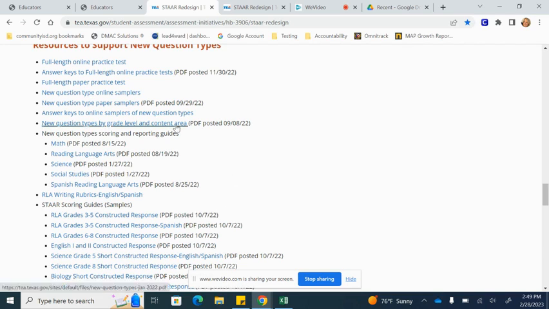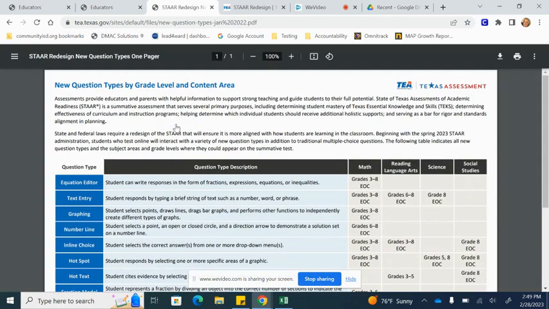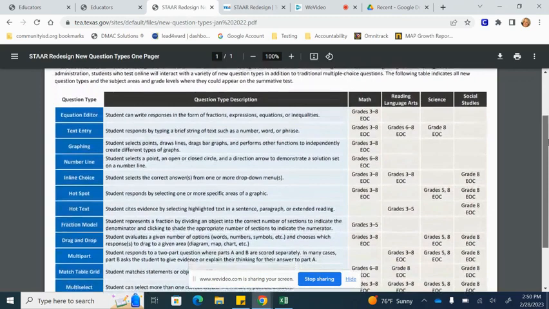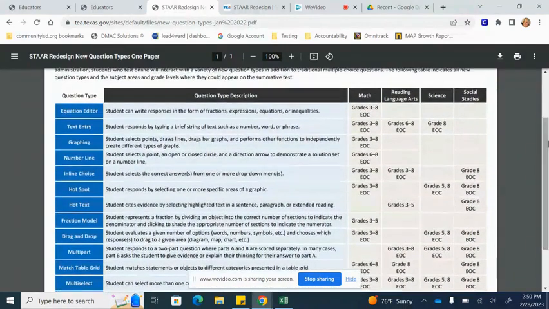But I'm going to show you right now how to pull up this PDF because it's one I keep handy. This is a chart that shows you on the left side the new question types. It gives you a description of the question type in the middle. And then on the right, it's going to tell you whether or not you would see that question type on a certain content test. So for example, an equation editor, you could see that on a grade 3 through 8 math test, a math EOC, so that'd be algebra. You would not see an equation editor question on the RLA test, science, or social studies.